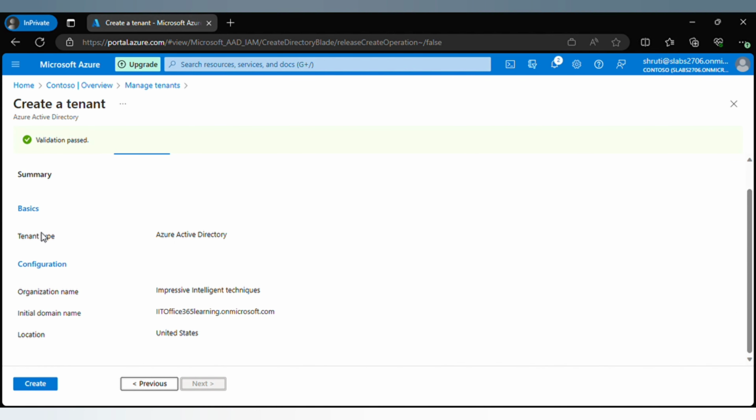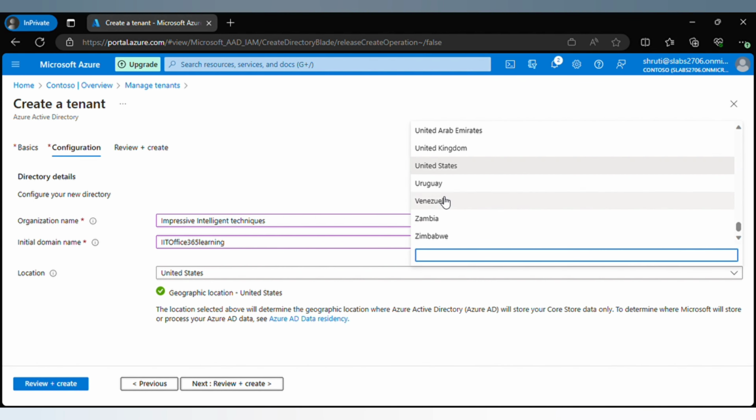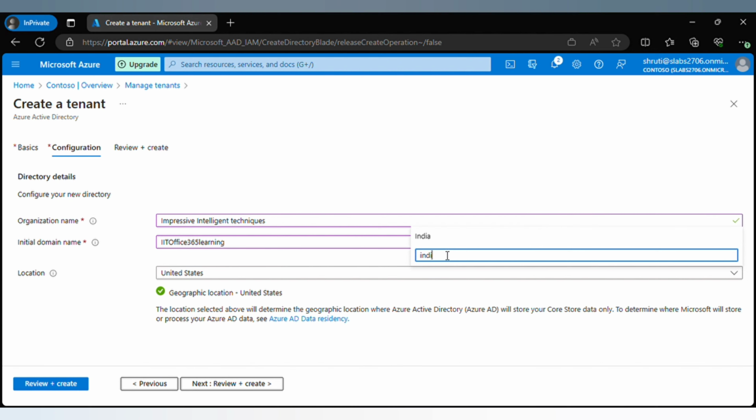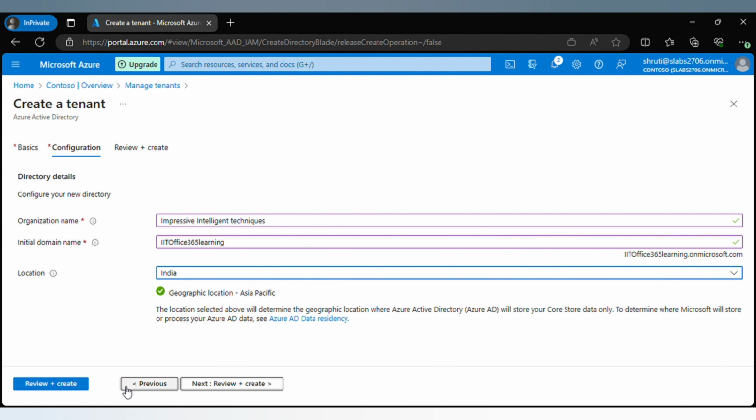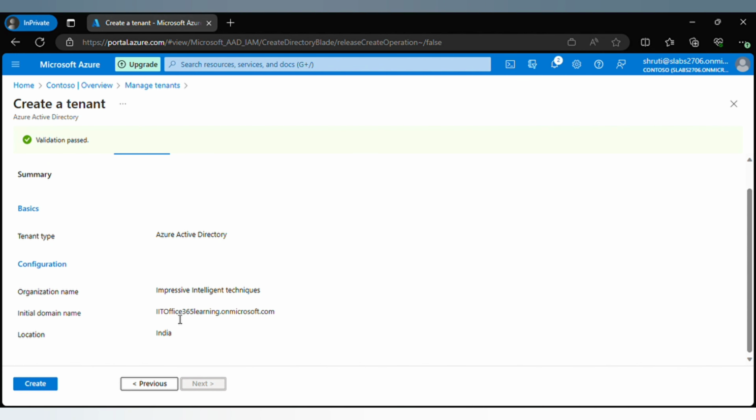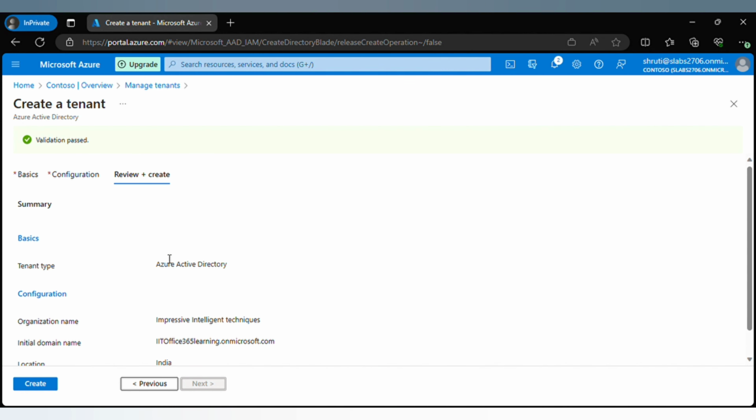I am reviewing the information which I have provided. Now I've realized I have missed correcting the location part. Now either I can create or I can go to the previous page and amend the location, give it India. Once I'm done, I'll just review and create. I'll review once again, check if the information is correct, and then I quickly click on create.